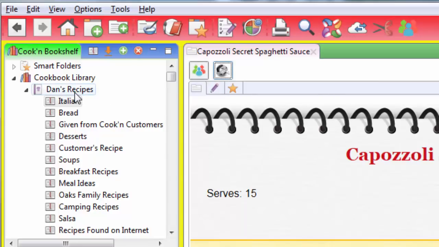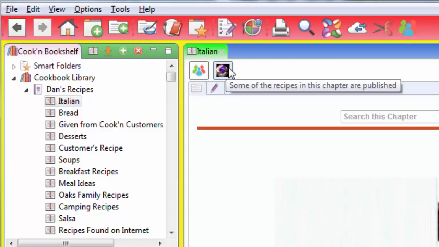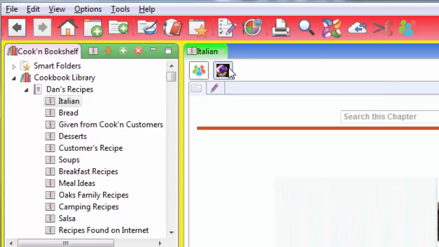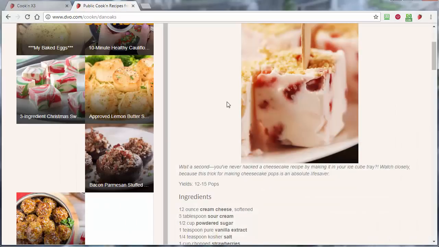Okay, so now what's interesting is now when I go to my Italian, see now the icon changes. See, it says some of the recipes in this chapter are published and some are not. Okay, yep. So you can pick and choose which ones you want to share. And so you've got total control over your recipe website. So if you do have a secret family recipe that you really don't want being shared, that you want to just keep for your kids or whatever, then you don't have to share it.